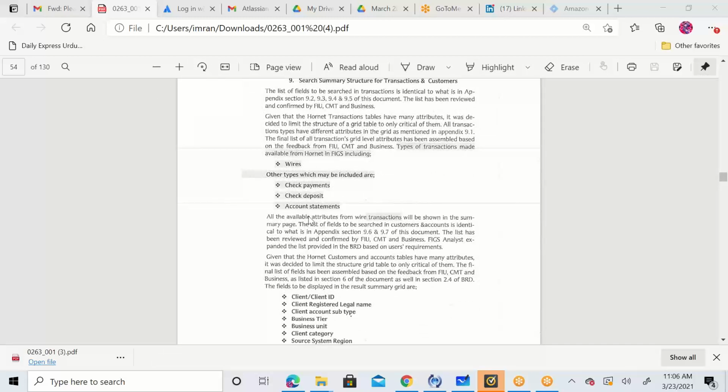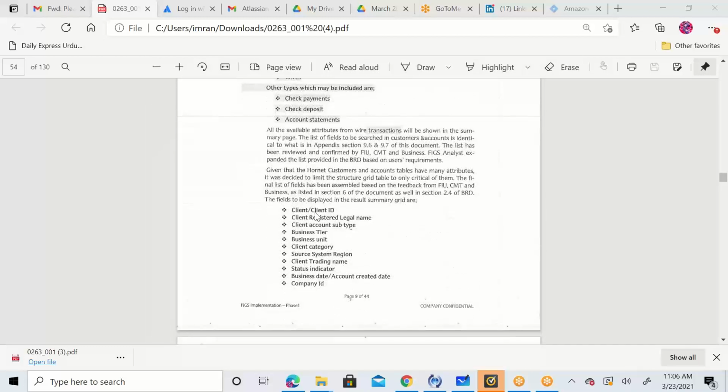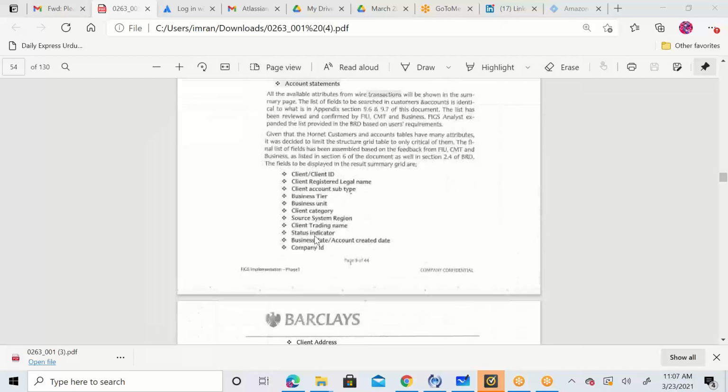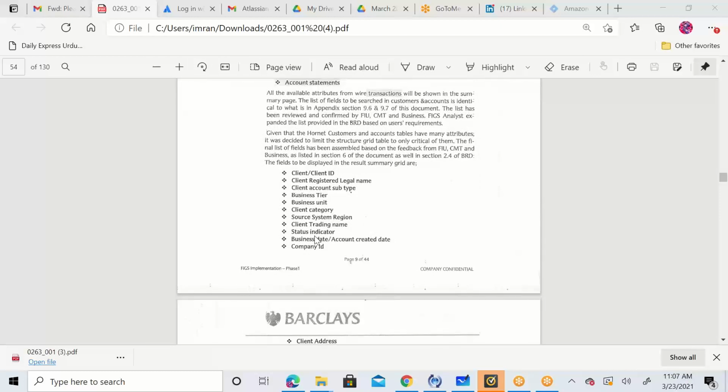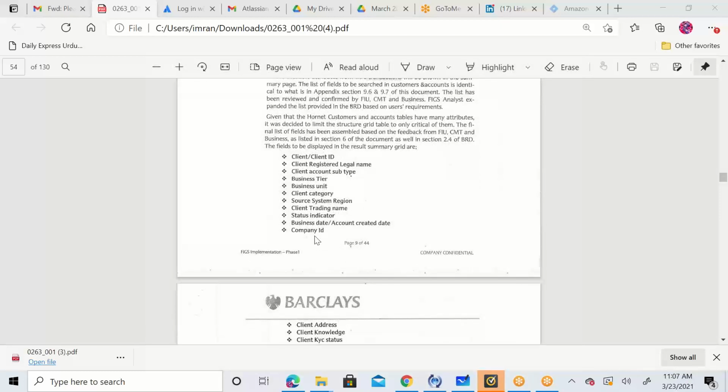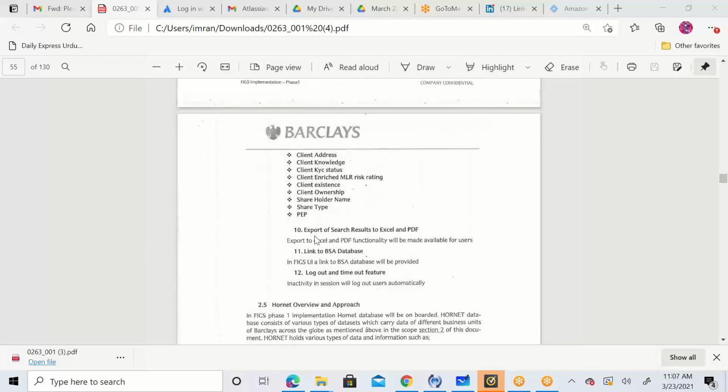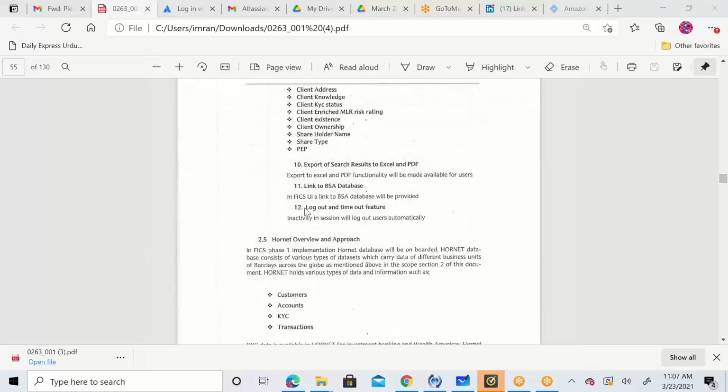What data we are going to provide: wire, check payments, check deposit. What data we are going to provide on the customer side, which is client ID, client legal name, account subtype, business tier, business unit, client category, source system, region, client trading name, status indicator, business date, account created date, company ID. All these are the information which we can provide.